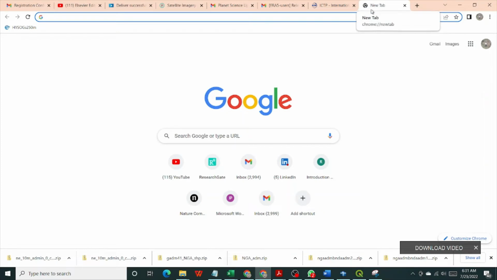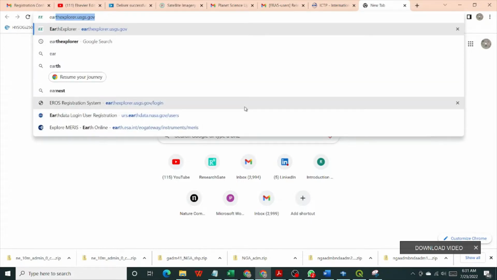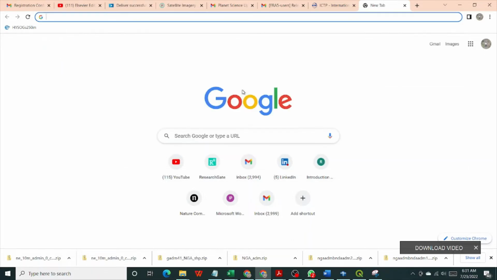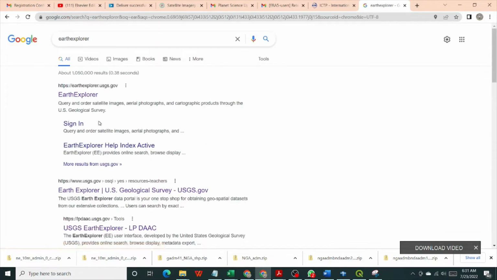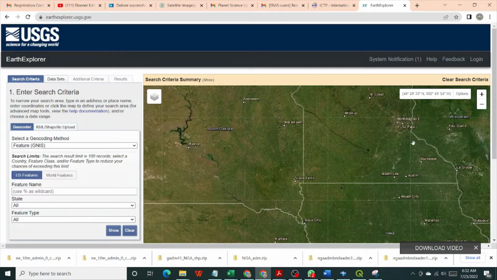Having registered and of course confirmed your registration with Explorer, go back to your search window and type in Explorer. Go back to the web page, and now that you're in the web page, click login.